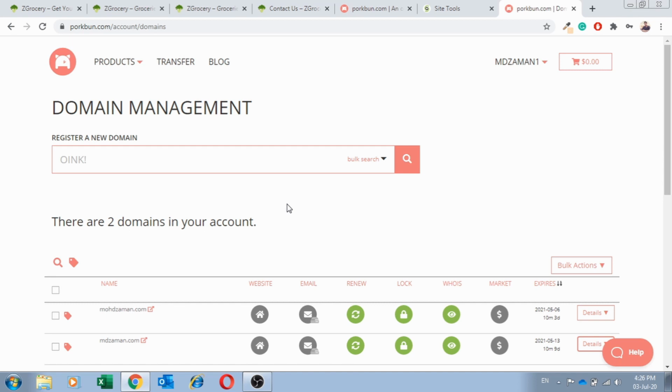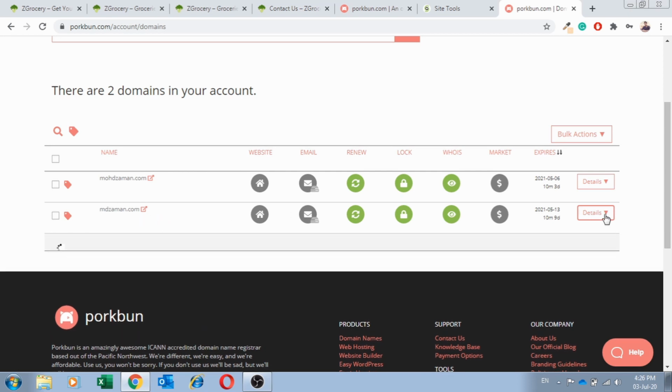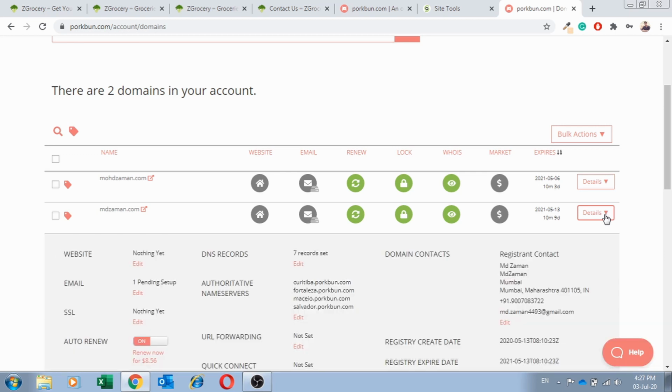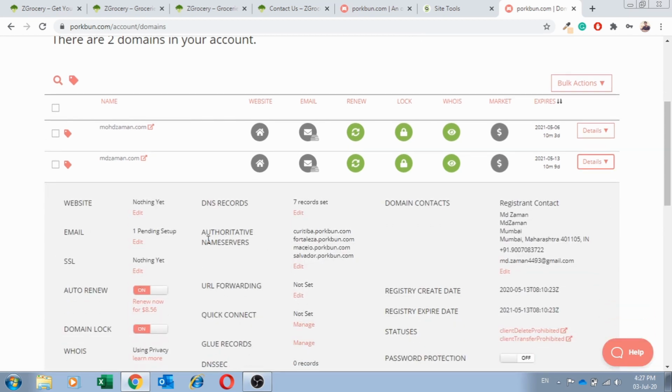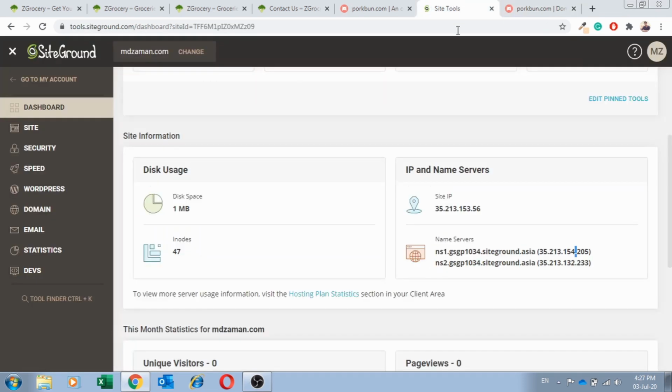and as soon as you are logged in to the website from where you have purchased your domain name, look for name servers. For example, this is the website I want to use. Alright, so I'm going to go to the details. I'm going to look for name servers, and the name servers is over here. Okay, click on edit, delete all the default name servers from this option, and come to SiteGround, and over here you'll find the name server 1.